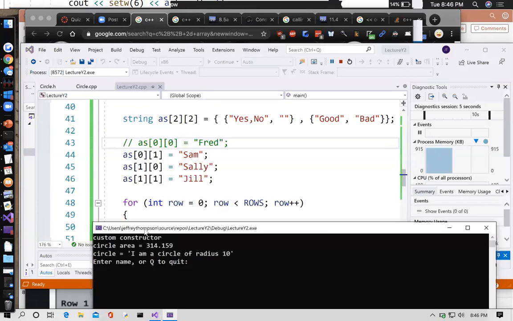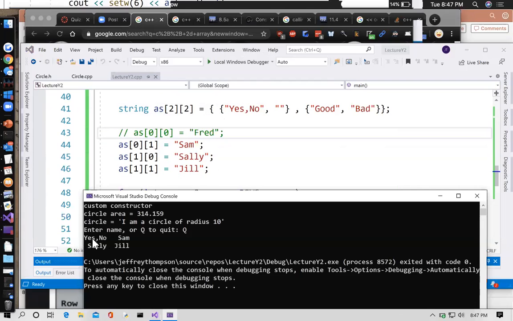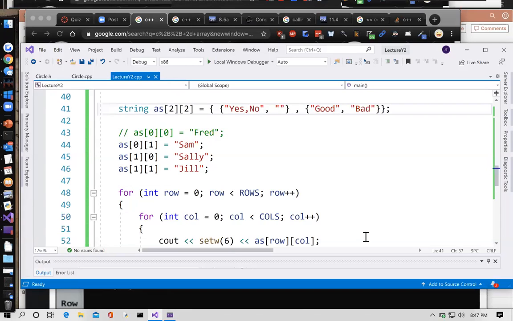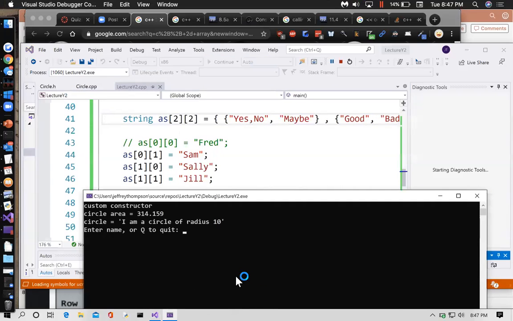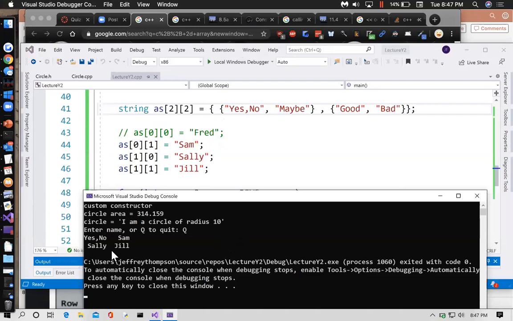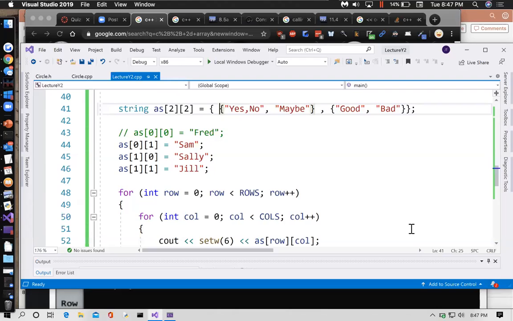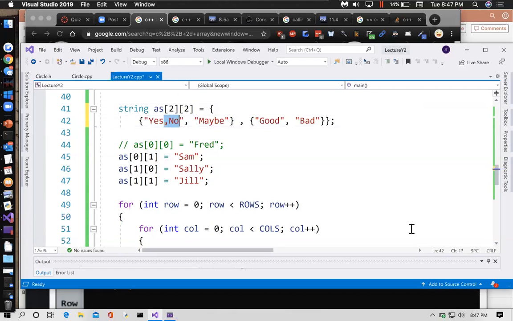Right. So there's our yes, no, right? Maybe. And there we go, except I replaced that value with Sam. So anyways, yeah, you really do have to use that syntax, whether you pad it out as generously as I did. You really do need to put each element in its own little isolation chamber like that.